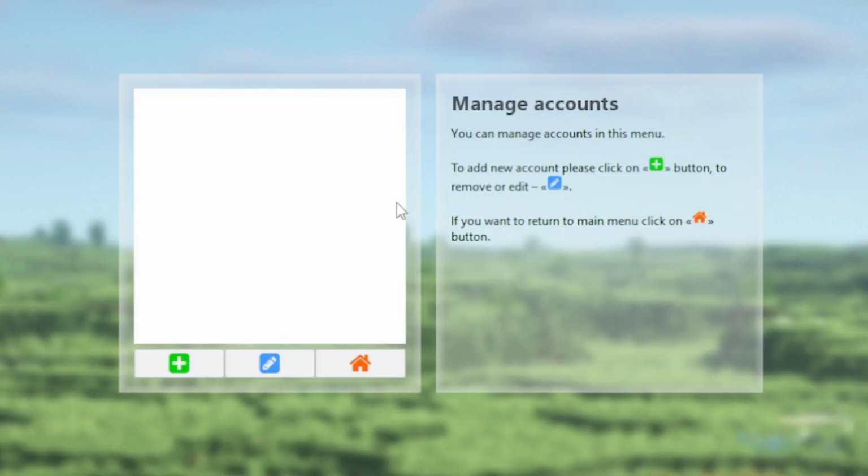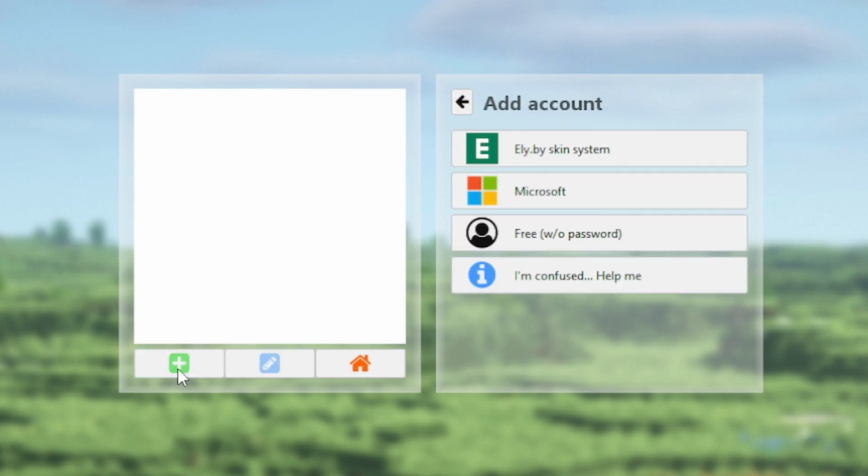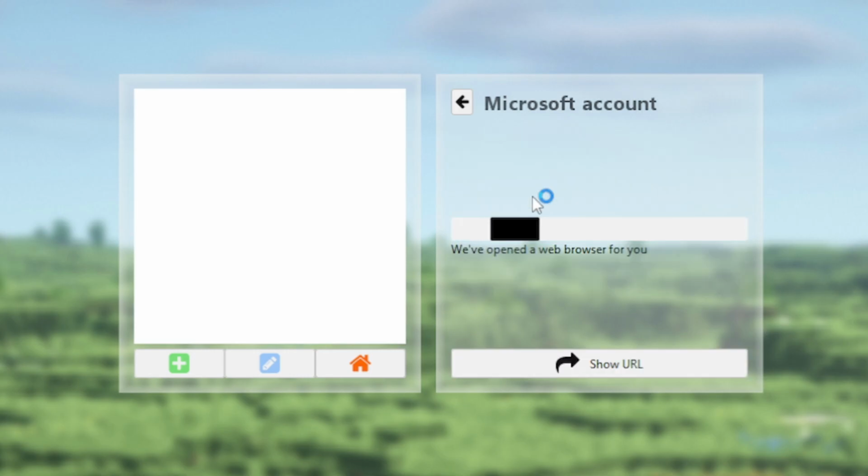What you can do is click create and manage accounts, and then press plus over here, and this is where you can add an account to the launcher. You can add an account from multiple different methods. Microsoft is what you typically use. Free without a password is for people who don't really want to play official Minecraft. If you want to connect your Mojang account, press Microsoft.